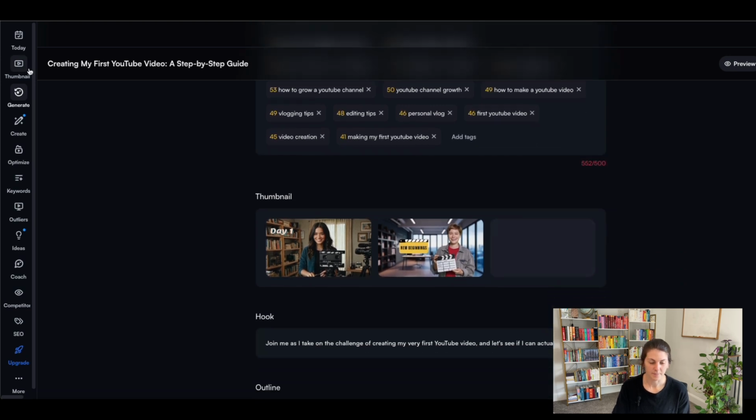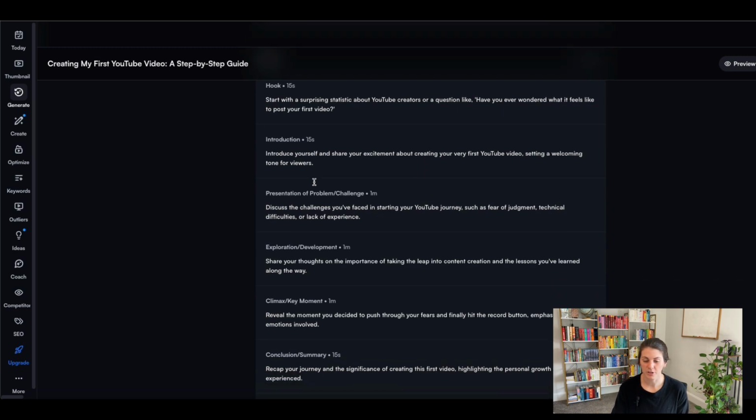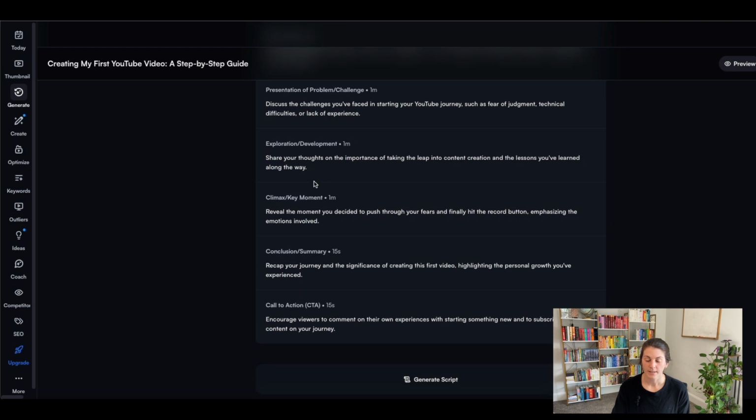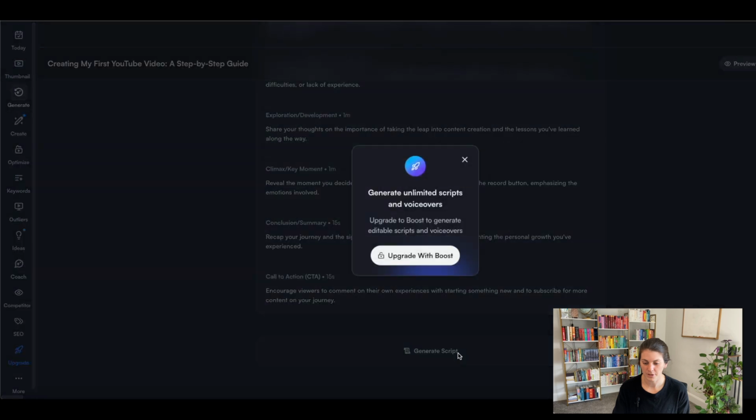There is a thumbnail generator over here. I don't necessarily use the thumbnail generator, but definitely something to look into. Another nice feature is this outline here. So if you haven't written your script yet, but you know what you want your video to be like, vidIQ can go ahead and give you a suggestion of what each of your different sections of your video should be. And it will also potentially generate a script for you, but you need to upgrade to do that.